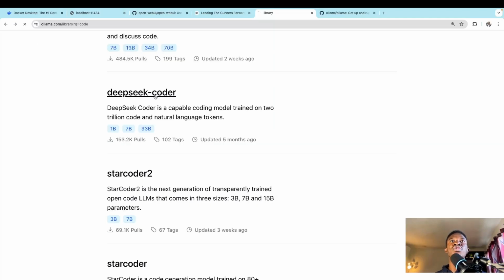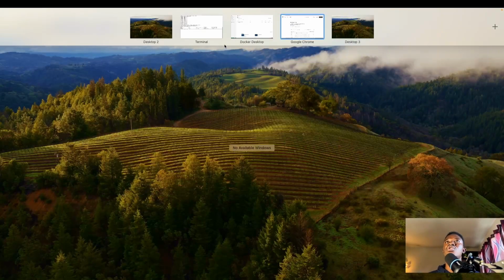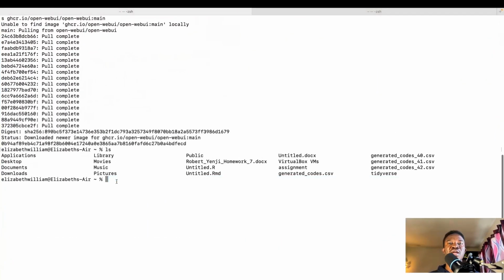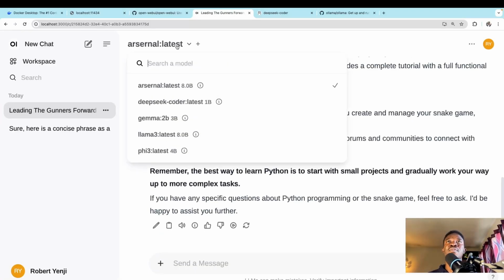So let's just choose this one. Let me copy this. Let me try and pull that to my machine and see whether we'll see it in the WebUI. To simply pull a model, you take a look at the model and you pull it to your machine. So let me come back to my web terminal, paste that here, and then wait for the model to be pulled. So we are in our WebUI now. Let's refresh and see. Now we can see that we have the code model showing up.